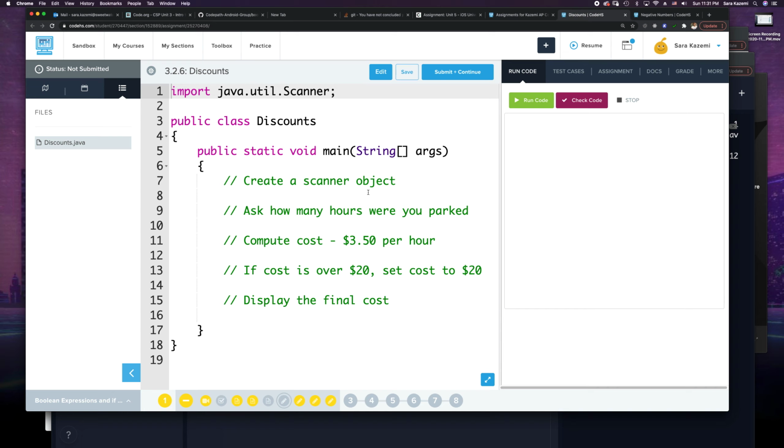So make sure you take a look at that main method. It walks you through the different steps. Create the scanner object, prompt the user, compute the cost using that rate of $3.50. Check to see if the computed cost is over $20. If it is, then you're going to set the cost to $20. You're going to change the value. And then finally, you're going to go ahead and display the final cost.